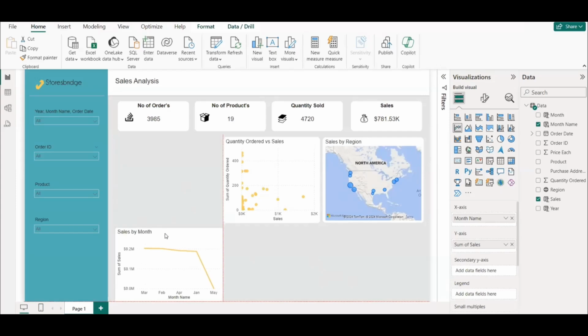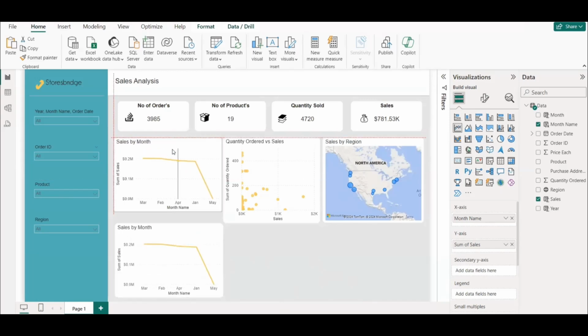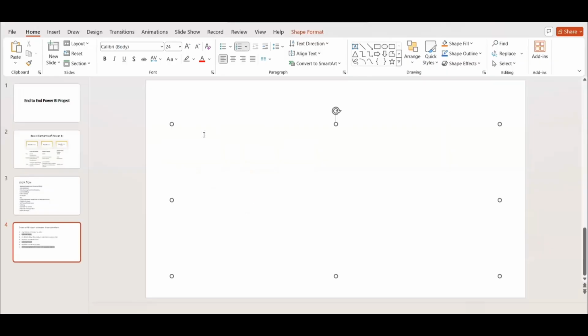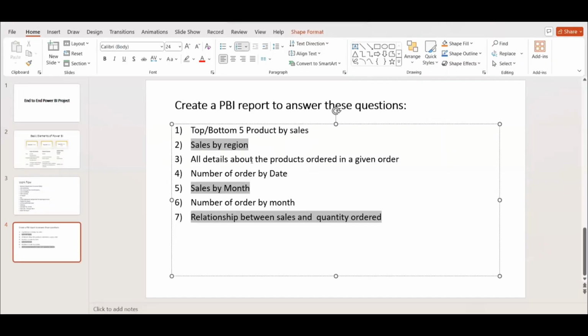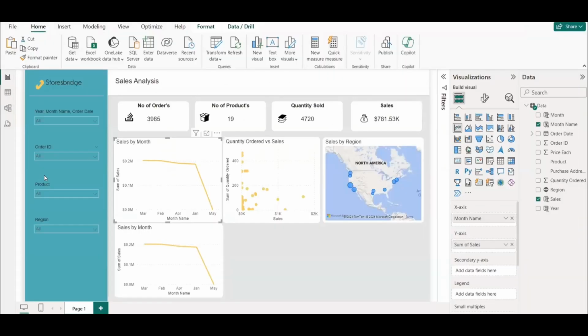What I was thinking is that we need the product sales information as well. So we can plot that information. It will be useful for the client to understand which product had been sold more. It will answer this question as well. This is all details about the product ordered in a given order. So what we can do is answer that question.